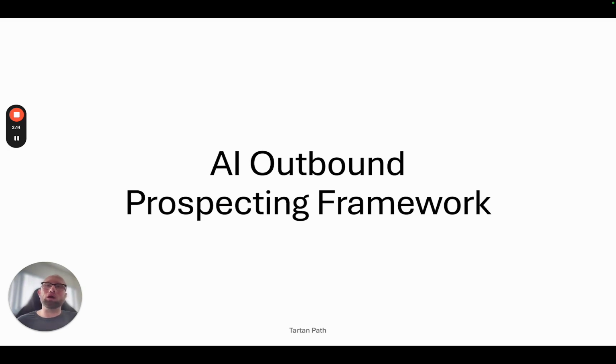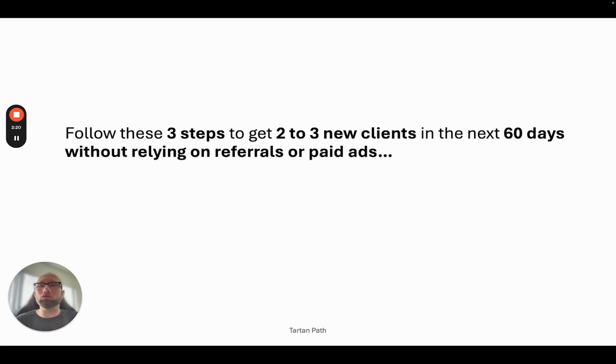So let's talk about our AI outbound prospecting framework. If you follow this AI outbound prospecting framework, these 3 steps will help you get to what you want, which is 2 to 3 new clients in the next 60 days without relying on any referrals or paid advertising.